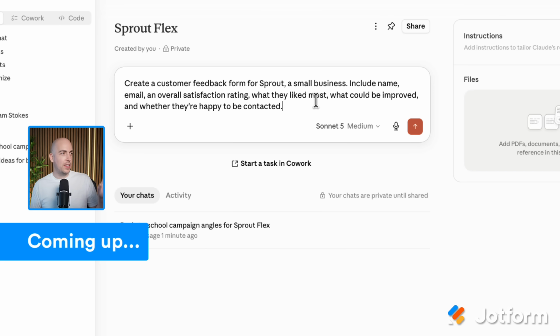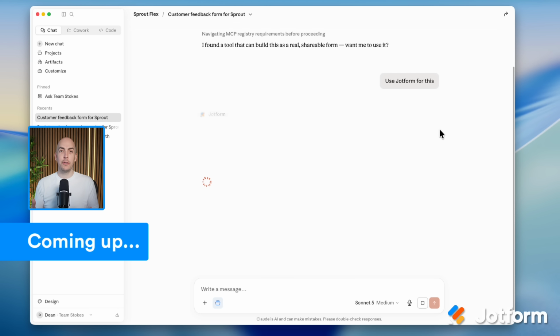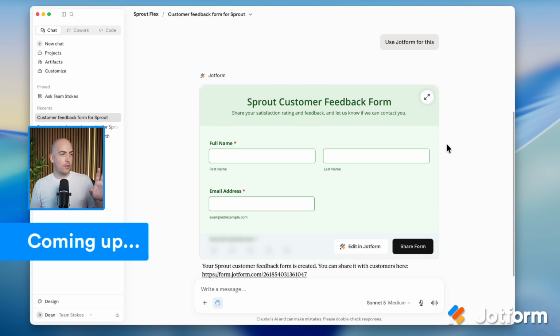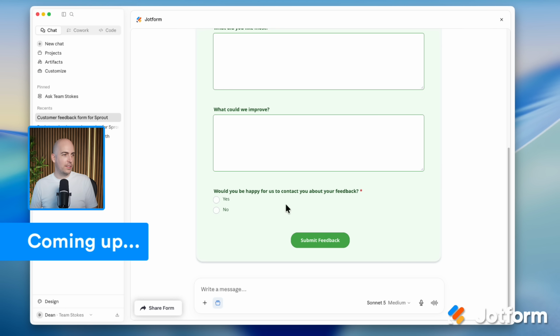So I've got a simple prompt here that says create a customer feedback form for Sprout, a small business. And now it will take my prompt and use that to build a form directly in Jotform without me needing to go to a separate website or go and do anything myself. Here's a preview of the form that it's created. If I click on the arrows on the top right here, it shows me the whole form so I can see that it's included everything.